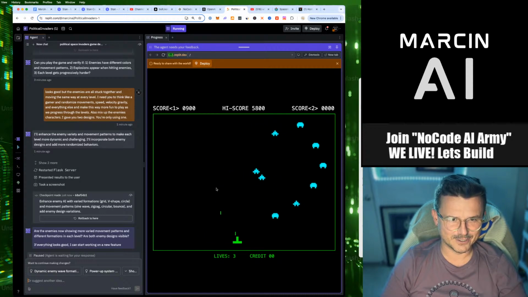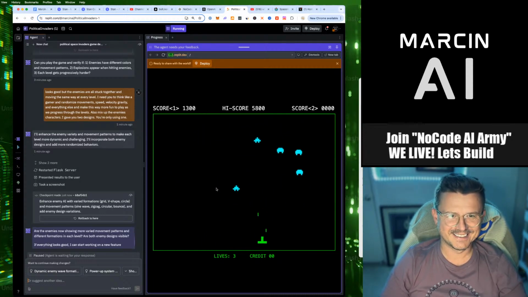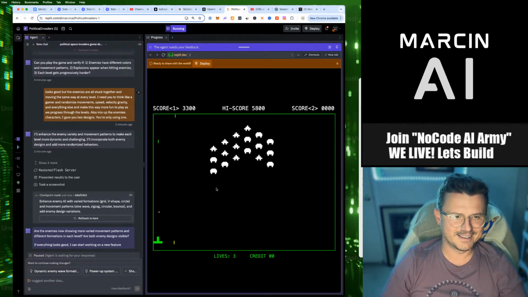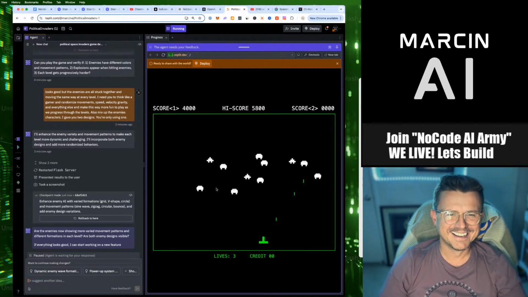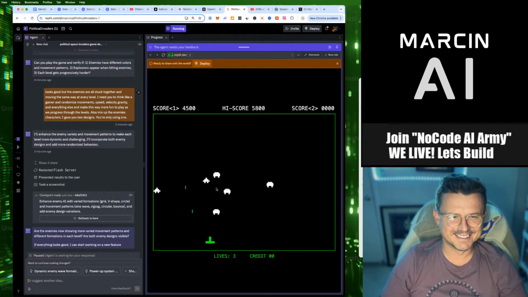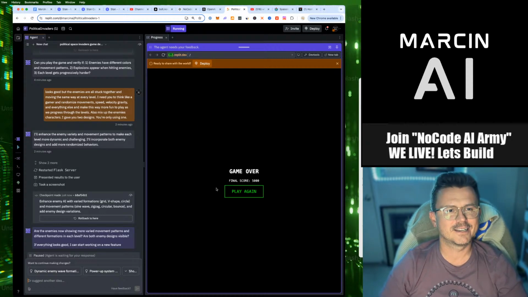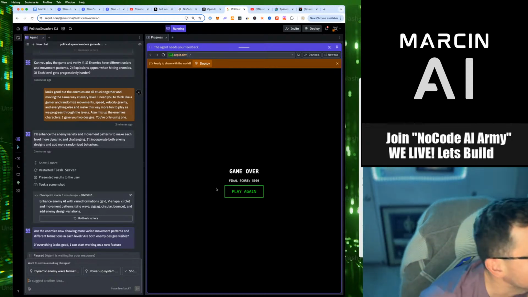Can't get this last one. Okay, they're still moving all left to right at the same time. So that is not... Oh no, they're not. They are mixing it up. Okay, the movement still does feel a little wonky. Oh my god, I can't believe this. I still laugh at this because of how insane it is. Okay, I just died.